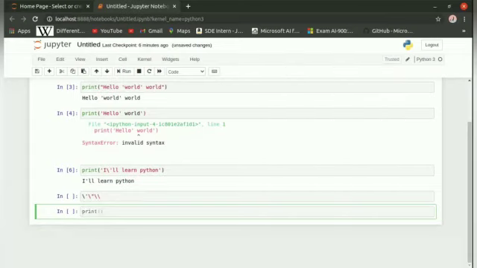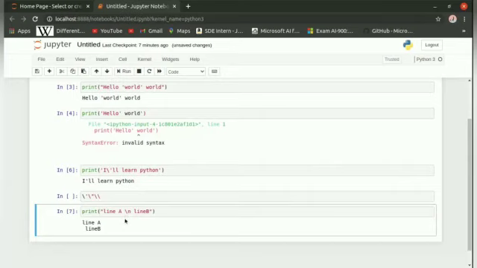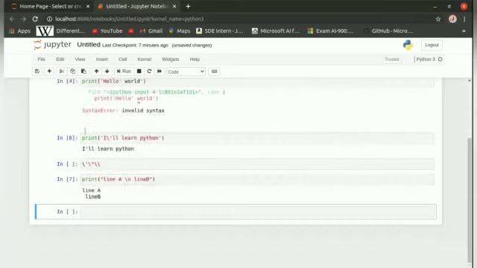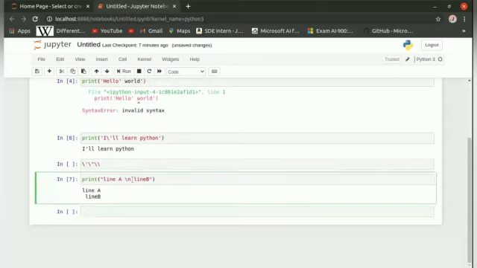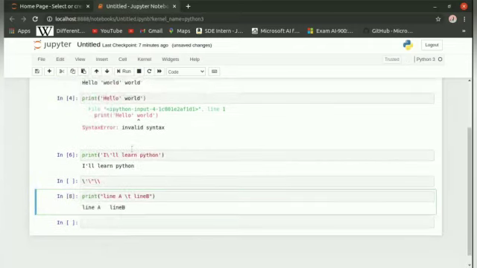Let's say we want to print line A backslash n line B, and by pressing enter you can see that line A is printed and then in the next line B is printed. Similarly, if we wish to have a tab between line A and line B, we can simply write print line A slash t then line B, and by pressing enter you can see there's a space between line A and line B. That's a huge space.